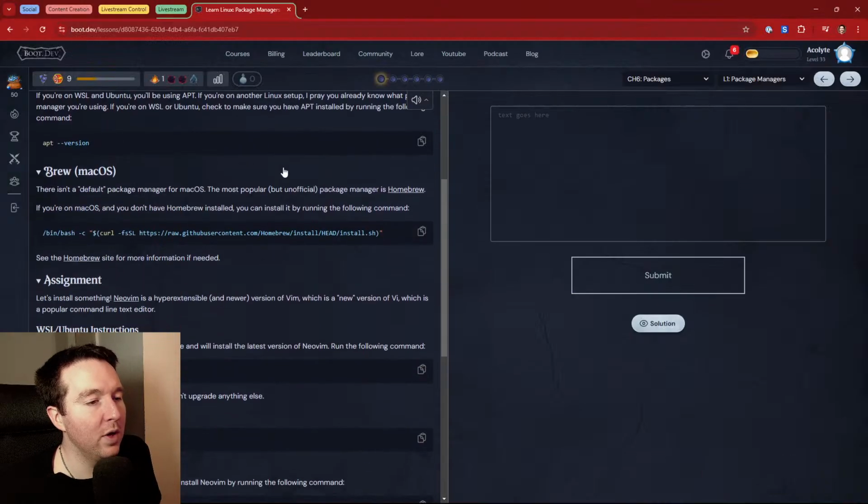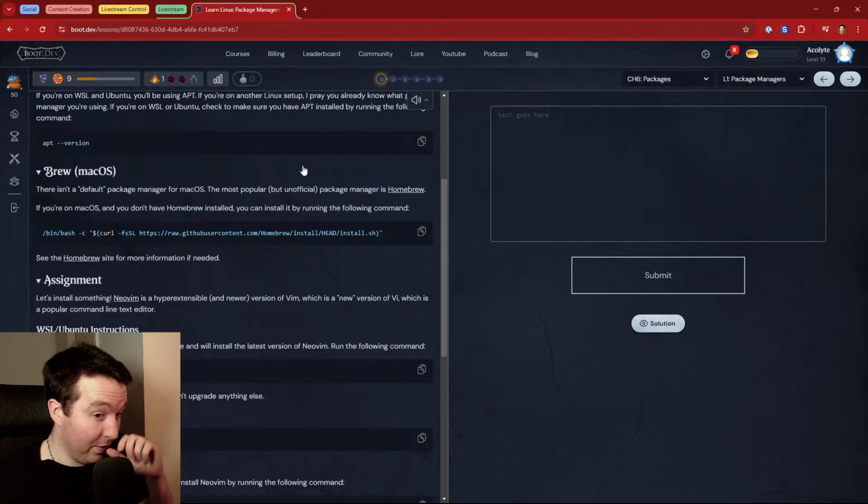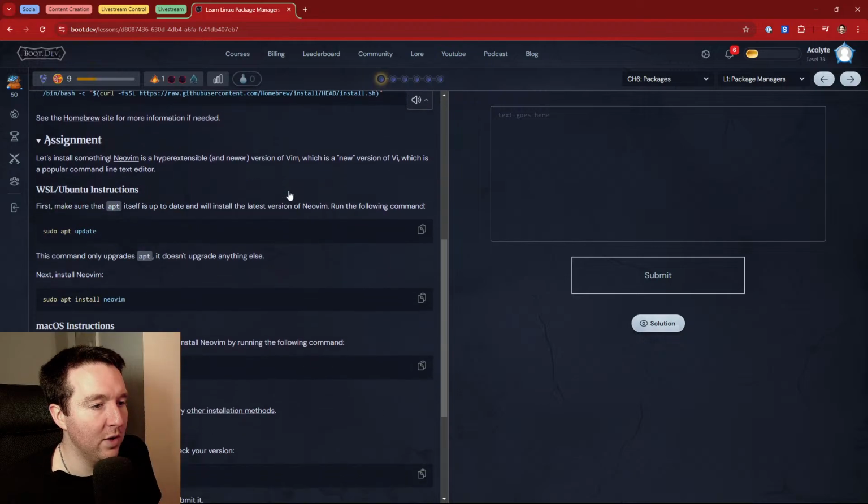Brew on macOS. There isn't a default package manager for macOS. The most popular but unofficial package manager is Homebrew. If you're on macOS and you don't have Homebrew installed, you can install it by running the following command. See the Homebrew site for more details.